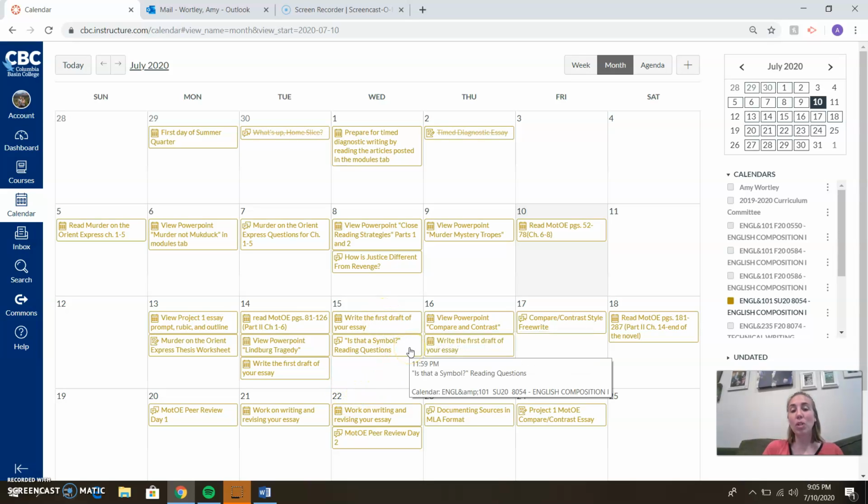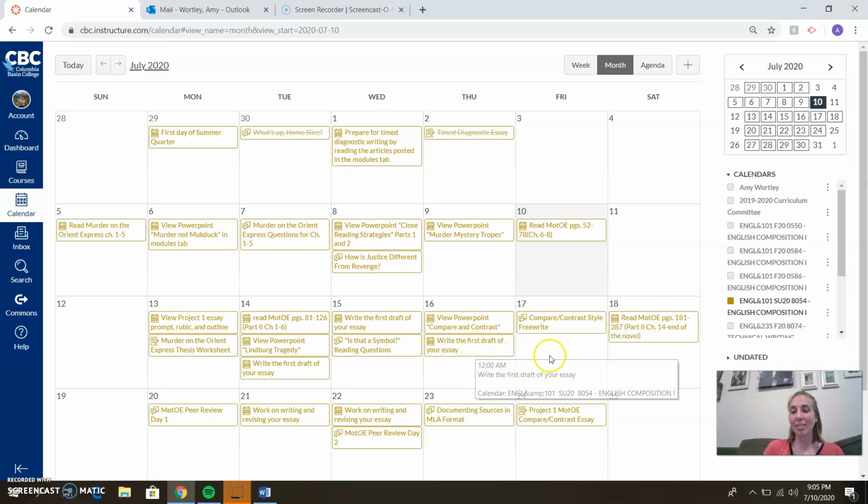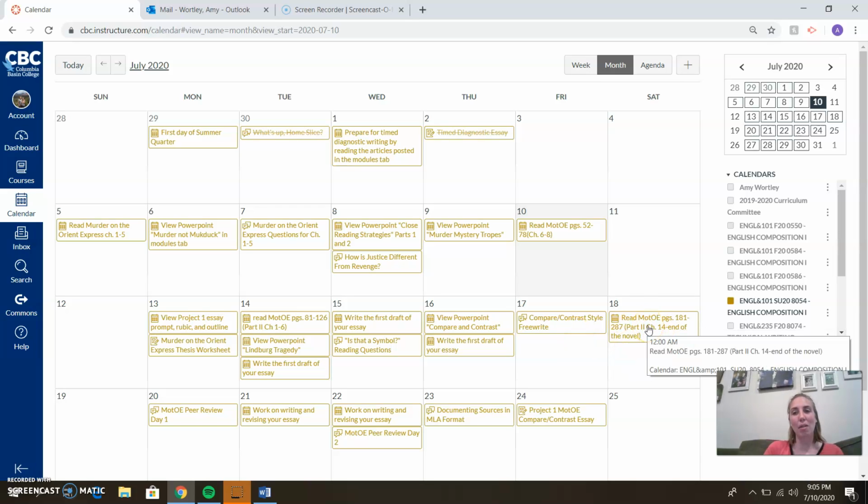And then we do have some reading questions. There's an article called Is That a Symbol? That's really interesting, might be helpful for you. And so we've got some reading questions in a discussion board there. Compare and contrast PowerPoint posted in the modules tab that kind of walks you through the academic genre itself and different reasons why we might write in this style. Another friendly reminder to keep writing. And then do make sure that you've got the novel finished by the conclusion of this week.